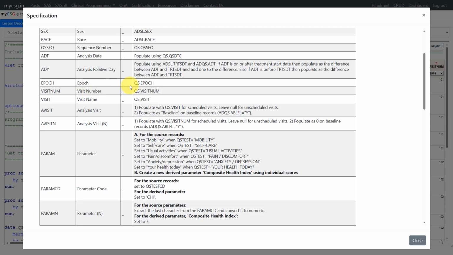And then epoch, so we are just getting it carried forward from the SDTM QS domain. Similarly is the case for visit num and visit. And then we have AVISIT here.